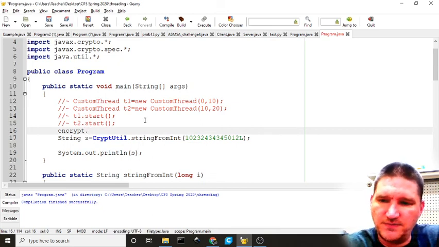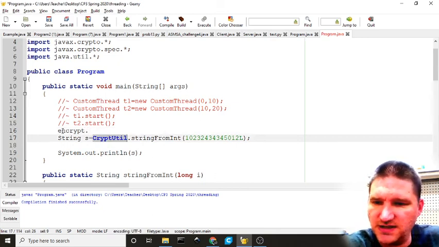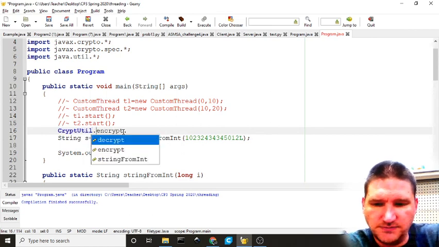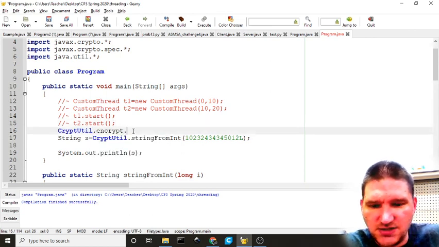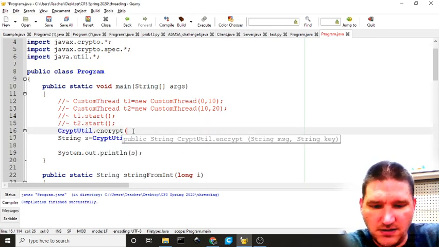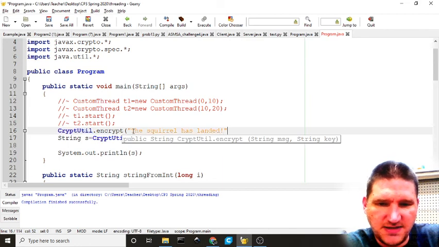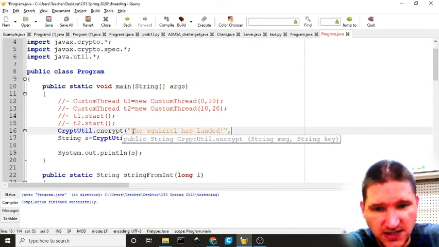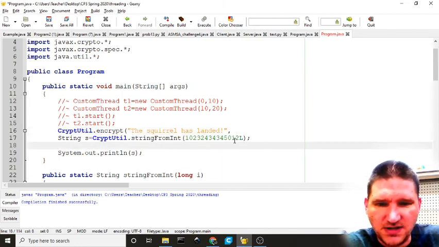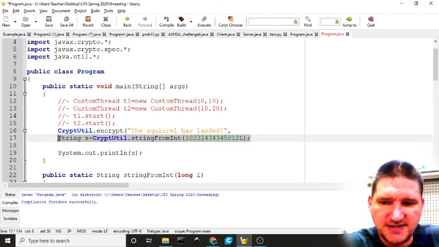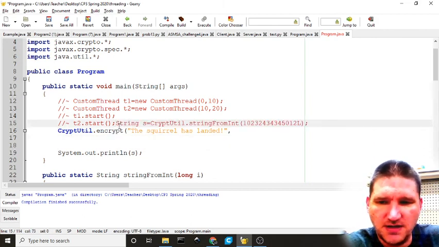Okay, so encrypt, that's cryptutil.encrypt, and I can give it a message. The squirrel has landed. All right, so just some kind of message, and then I need some kind of key. And this is where this is going to come in. So I'm going to generate some random number.